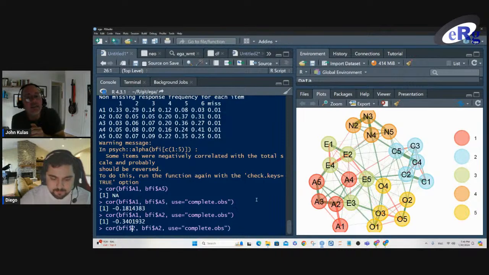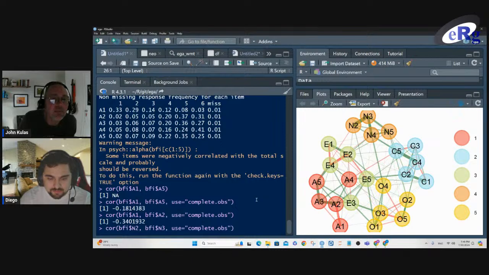Diego, you've got to like this data set because you like using caps lock so much, and these all use capital letters.